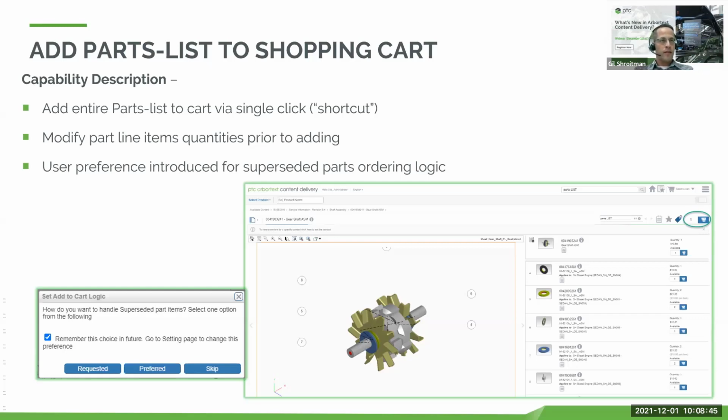There is also a preference that we introduced that helps the user base handle the way that they want to have superseded parts selected or added to the cart. This allows you to select between either the original part that's being requested, the part that's preferred or marked as preferred in the supersession chain, or simply skip any of the parts that contain or are superseded by other parts.